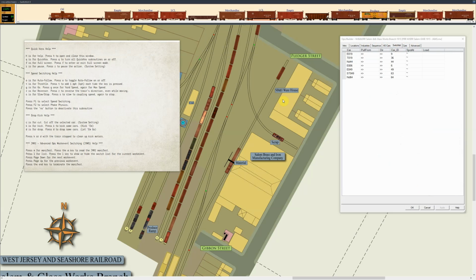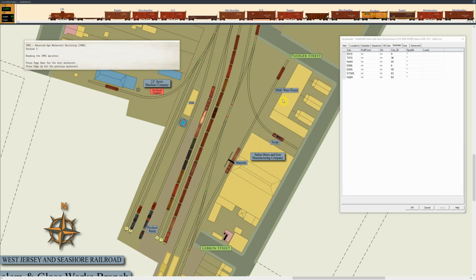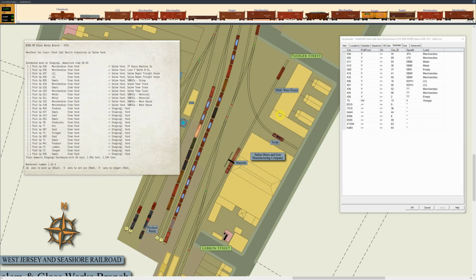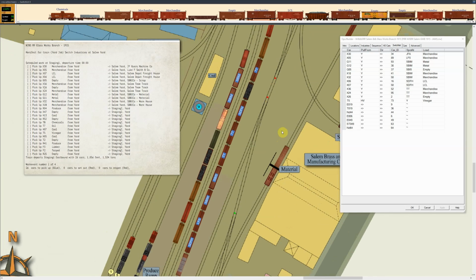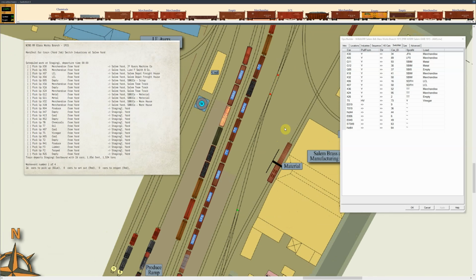So let's begin. Press M for manifest, and it's reading it. It takes a second. There, and now it paints the cars in an Advanced Ops style. One of the things that I'm doing that's a little bit different is I'm using the color differently. I'm not using it as XO, I'm using it for basically the action. So if the car is blue, it's a pickup. If it's red, it's a set out or respot.